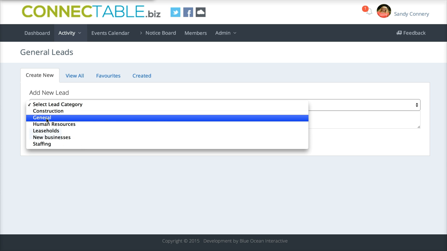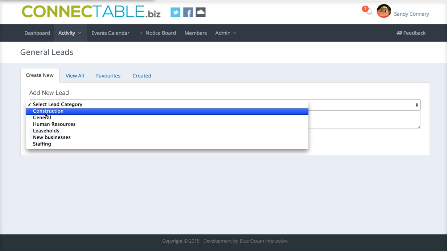These categories are created and administered by your admin person. So these can be customized to the group and the language that they use or what they've been used to in the past. If your administrator chooses not to use lead categories, the drop-down menu will not appear and you won't have the option to select a lead category. The advantage to having lead categories is that if, for example, you are in the construction industry, you can filter all the leads by construction and just view the ones that are relevant to your market.